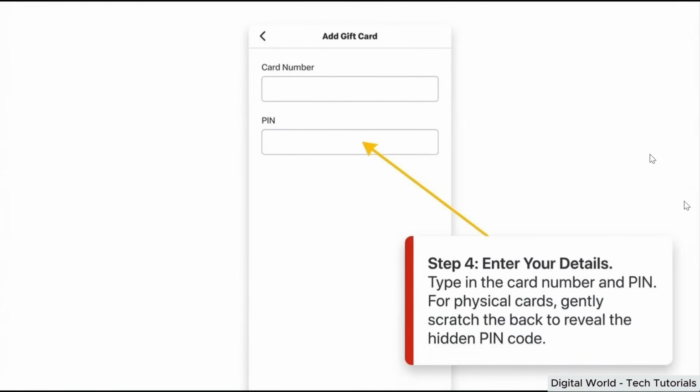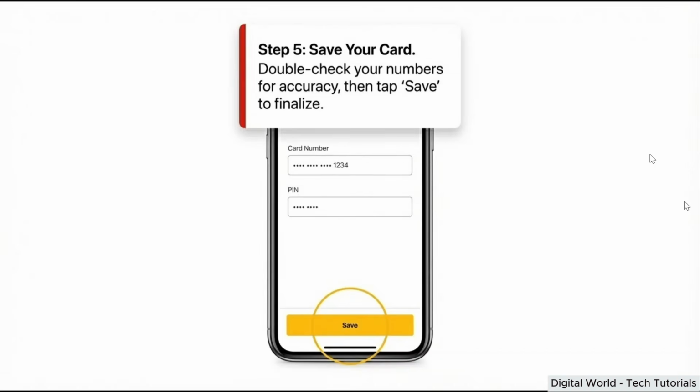Here you would find two windows. In the first window, you need to enter your card number, whereas in the second window, you need to enter the PIN. Before pressing the save button, you just need to double check that you have entered the correct card number and the PIN. When you are sure, click the save button.